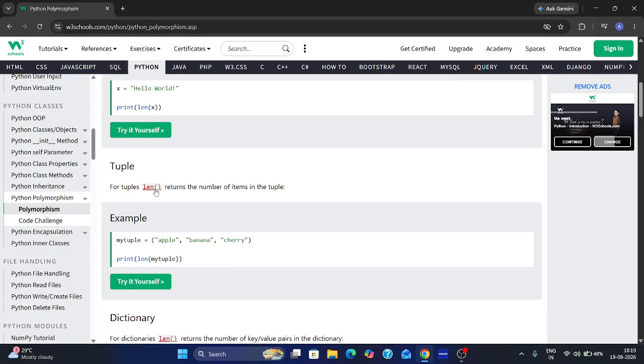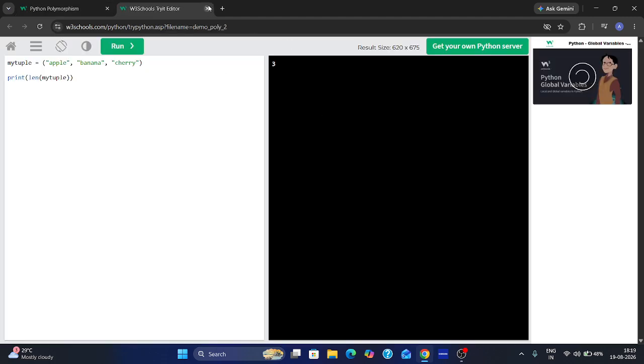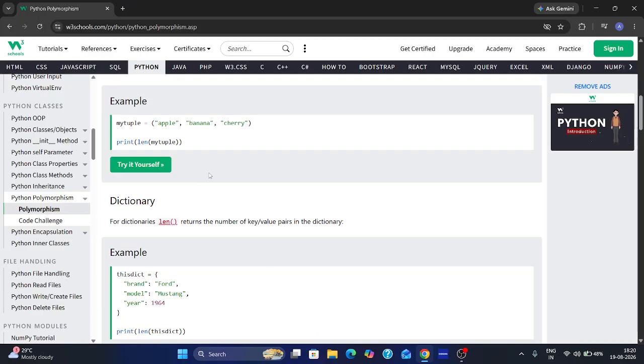For tuples, it returns the number of items, like how many items there are. There are apple, banana, and cherry, so it will print 3. This is the length function in a tuple.